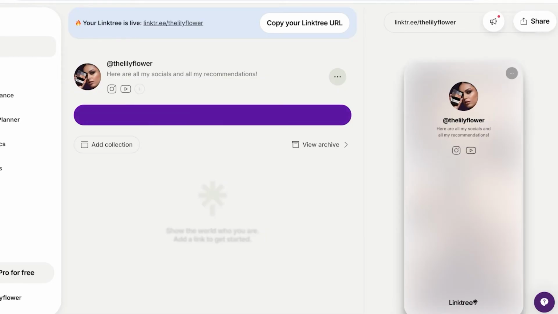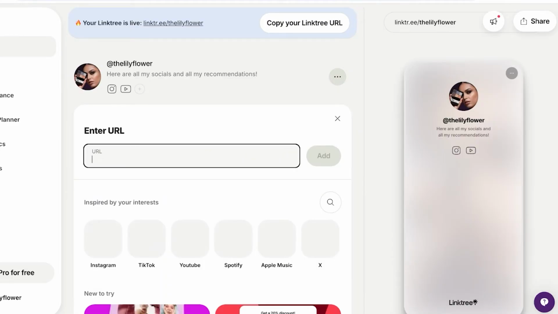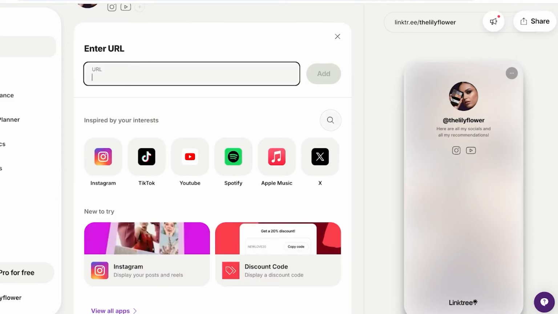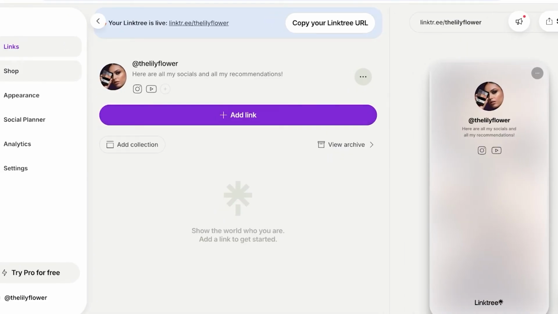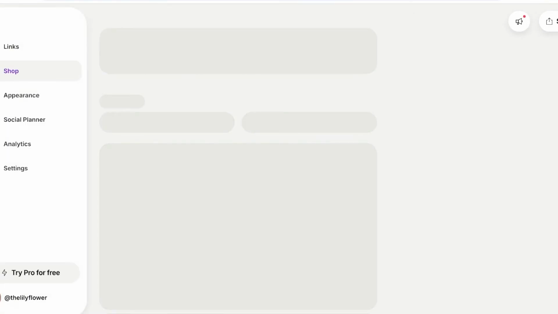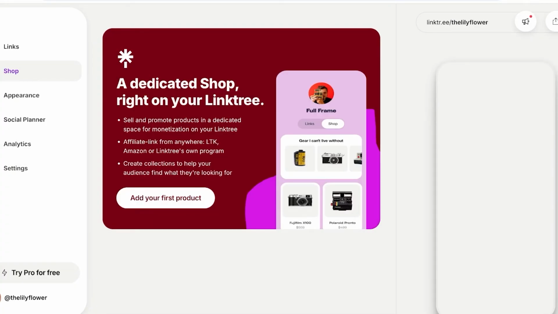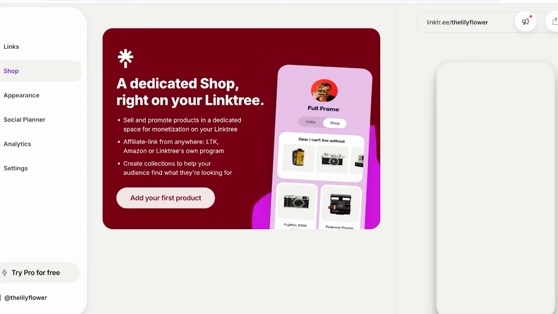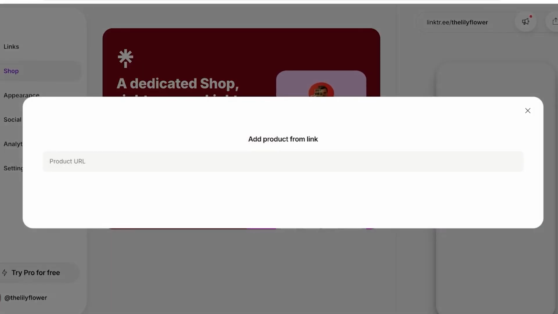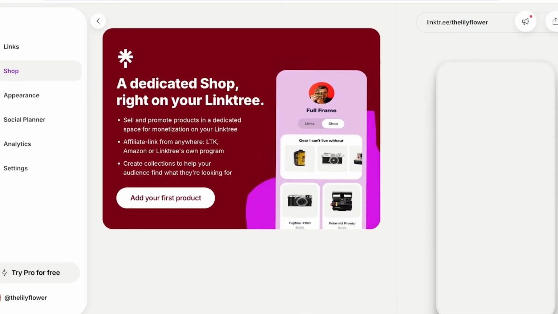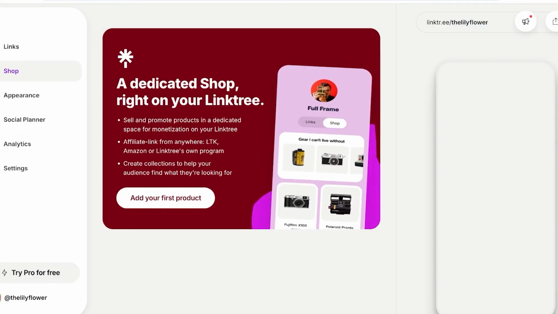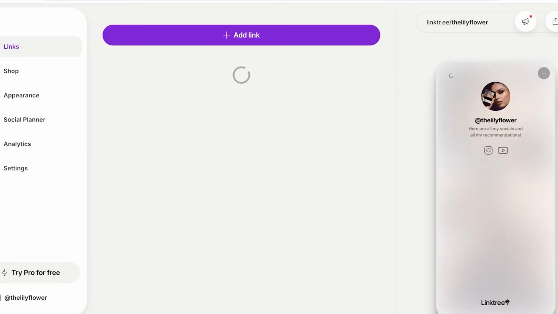Now from here, I can start adding links. So links can be to affiliate products. Links can be to really pretty much anything. You could even link your Instagram and stuff. But you will see on the left, currently Linktree has created a new variation where other than your basic links, you actually have a shop version. So you can actually add product recommendations. You can promote your Amazon storefront. You can promote affiliates in a separate shop section. And instead of having just a link section, you will have a shop and a link section.